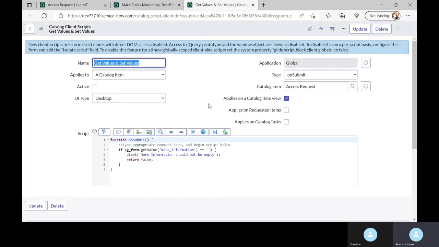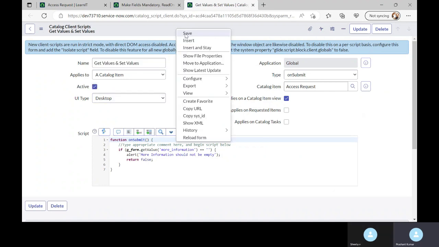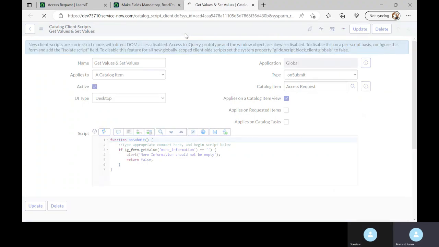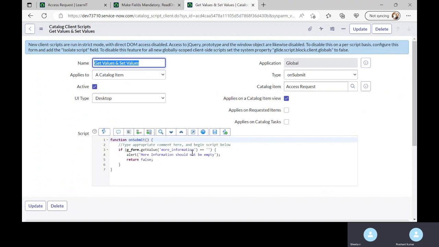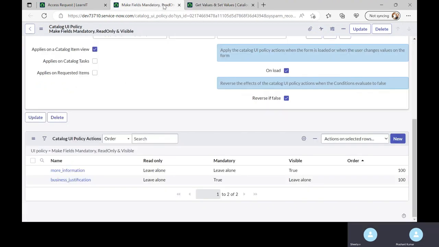And now let us see what the client script is doing here. More information should not be empty. So this is an onSubmit client script, but it is not active. So let me activate it and see what happens. This will work when more information is empty.